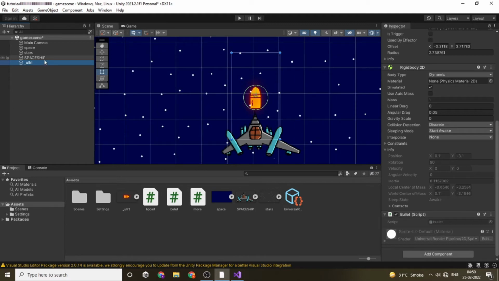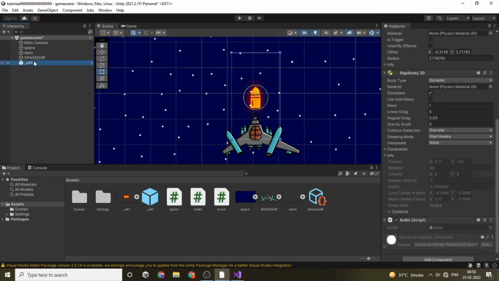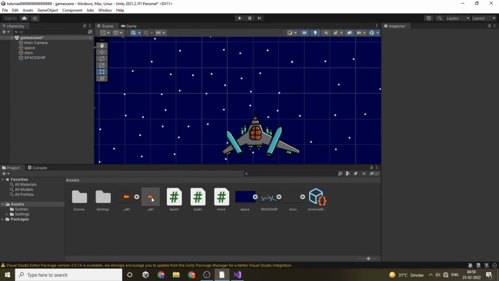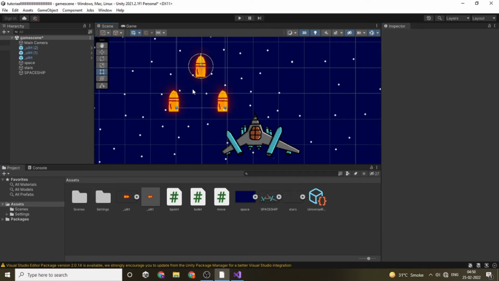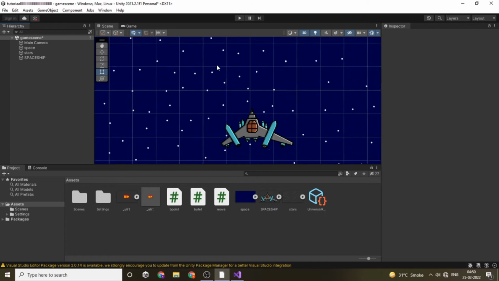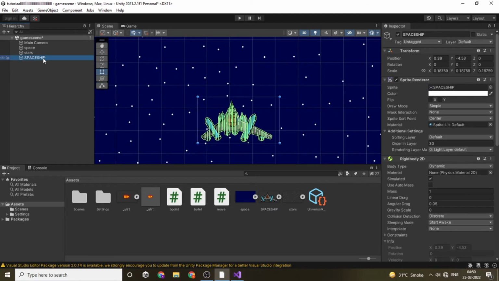Now we are going to drag the bullet into the project. So yeah, now we have a prefab of the bullet. So basically what prefabs are is that they let you spawn an object unlimited times, and if you make a change to one object, all of the objects change. It's a lifesaver. Anyways, let's go on the spaceship.